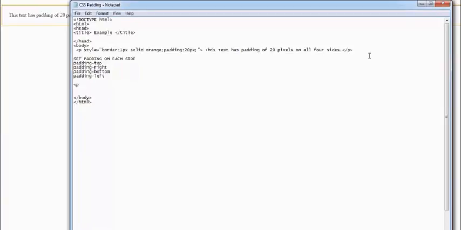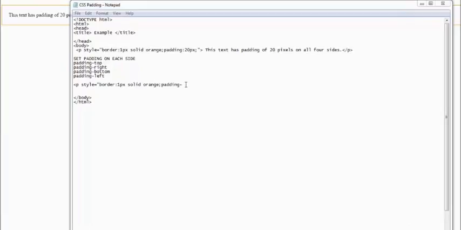And if you wanted to use an example here, you could do it like this. Just begin with the paragraph element. Paragraph style is equal to border 1 pixel solid orange, semicolon, padding left 60 pixels. And inverted commas closed.